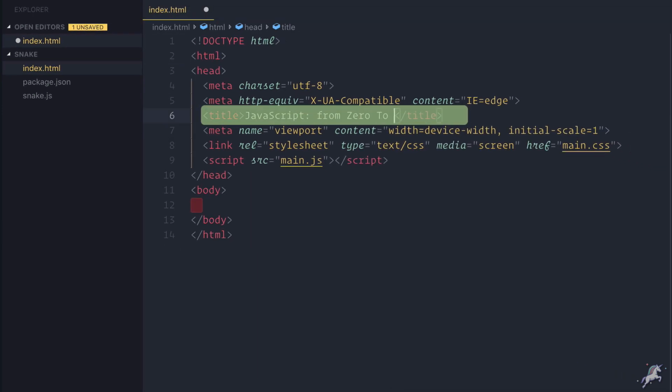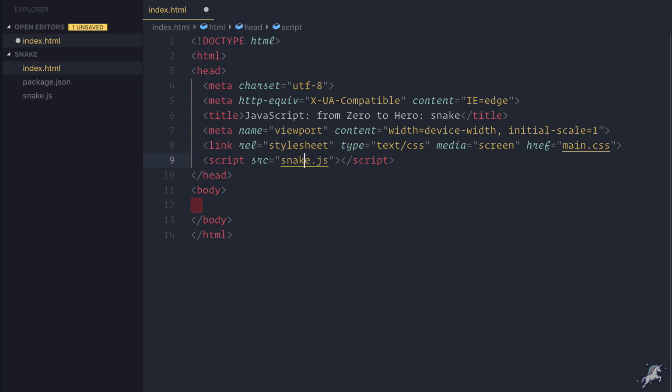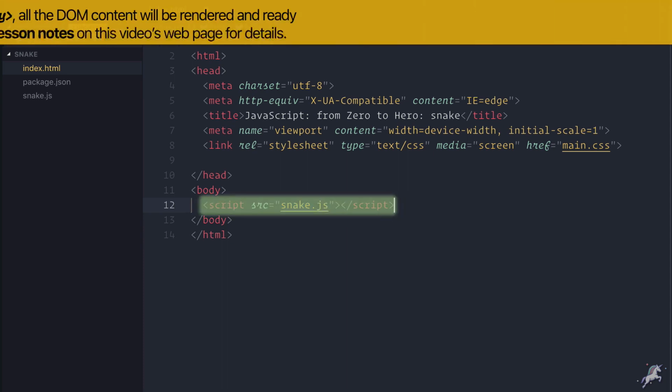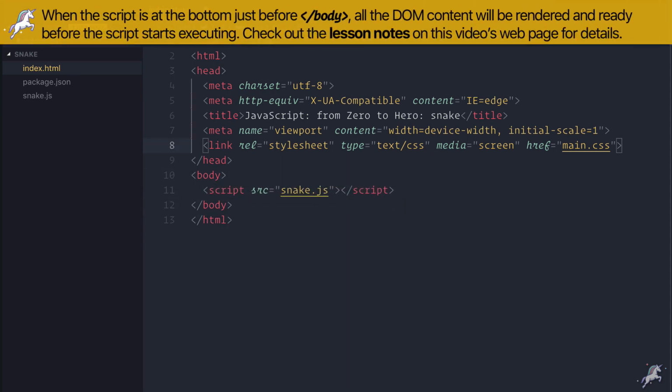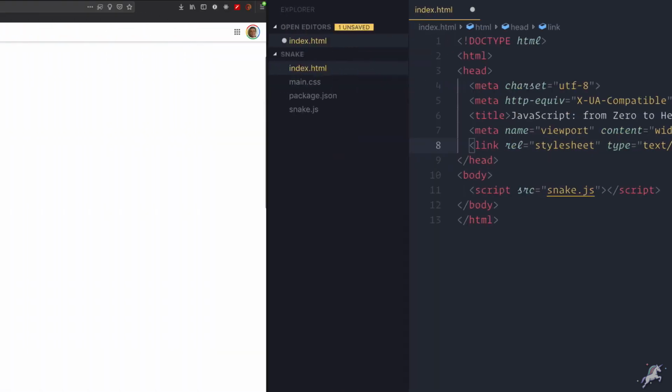I'll update the title, and also I'll rename the script to point to the snake.js that we just created. And then I'll move this script to the bottom of the page so that I can reach the DOM elements inside the page without having to wait for the DOM content to be ready. I'll also create a main.css file that this link element is pointing to, and I should be good to go.